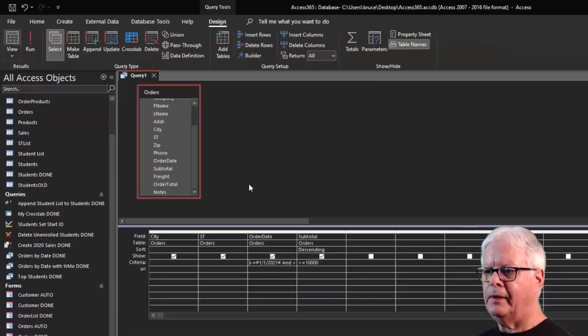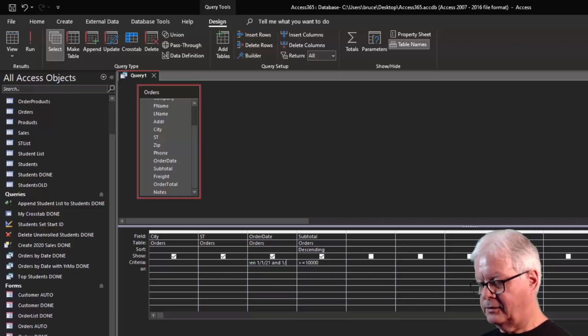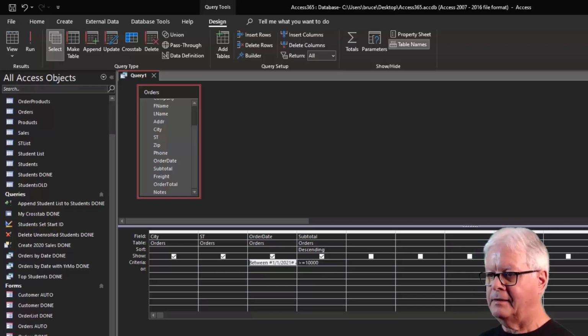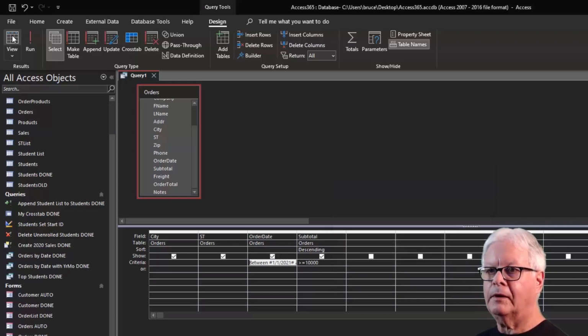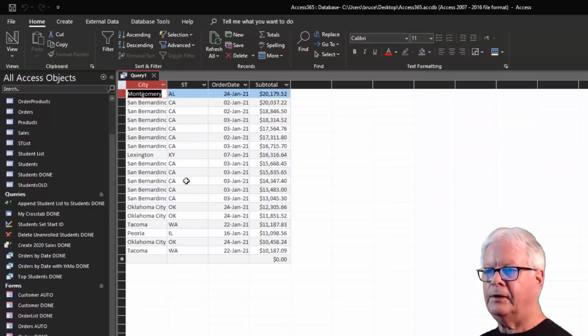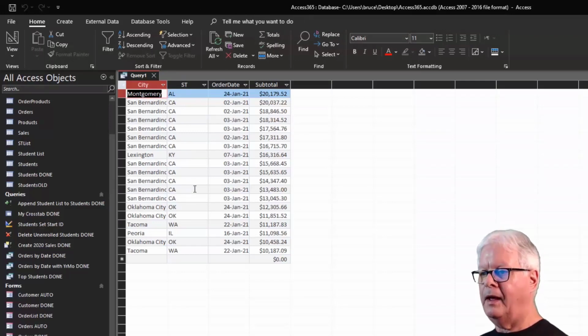Now there's a much easier way to do that. What I'm going to do is press F2 to highlight that entire criteria, and then I'll hit delete to get rid of it. And I'm going to put in the word between, space, 1/1/21 and 1/31/21. That is exactly the same thing. I press enter. It's got the pound signs in there. It is the equivalent of saying greater than or equal to 1/1 and less than or equal to 1/31. Okay? So I will look at the results. It's just easier to type it in, between value and value.